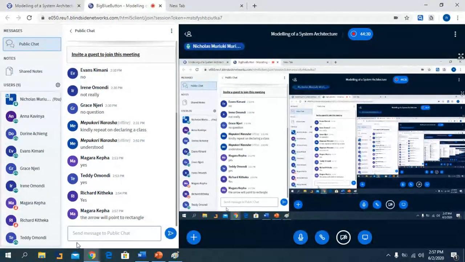Okay, I have gotten an answer from Magara. So the arrow will point to rectangle. Is there any other answer? Or who can second that, or maybe we have another answer. We are now eight users. So somebody can answer another.